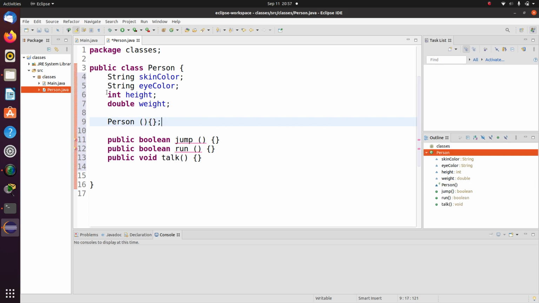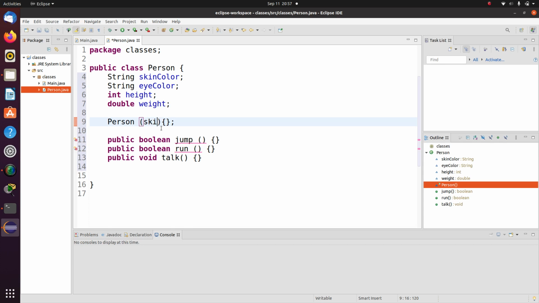The way that you create a constructor is to just do the class name with the parentheses and then the brackets, and you can do certain actions in that. Let's say you want to put a skin color, which we'll actually do. So we'll do string skin color, and string eye color. Basically what we're saying is, whenever you create a person, you're going to have to provide a skin color and an eye color.